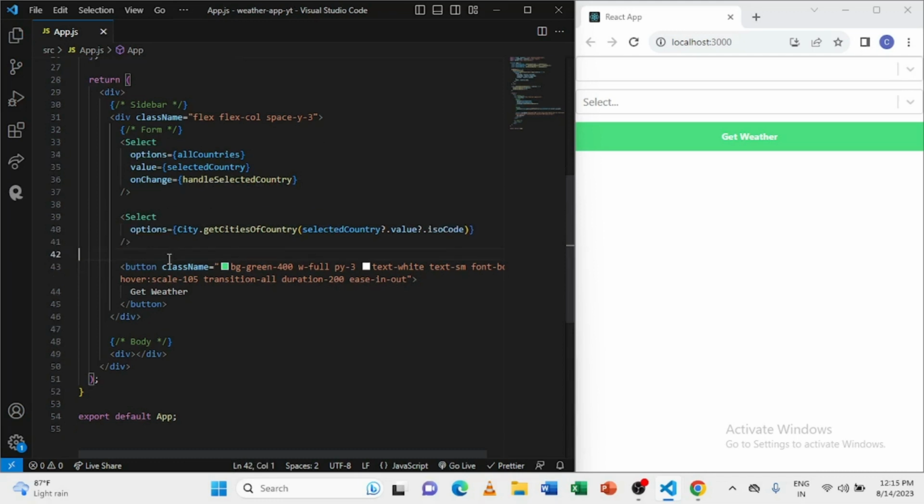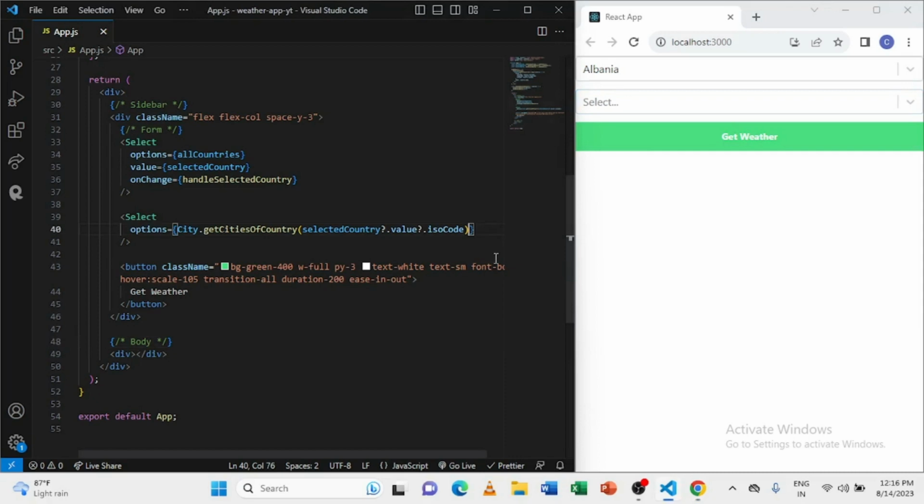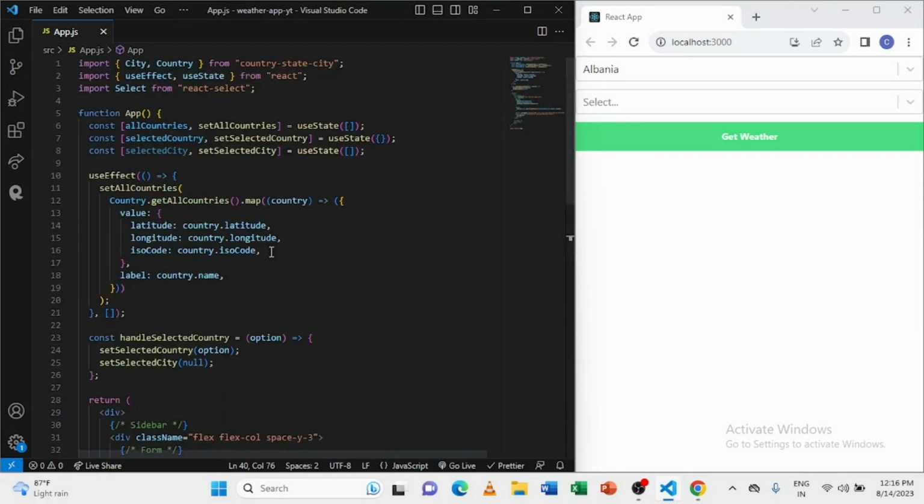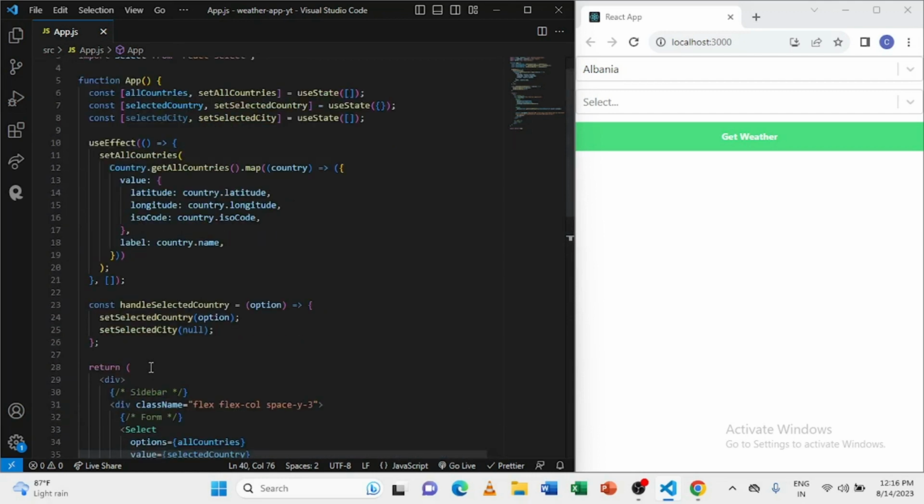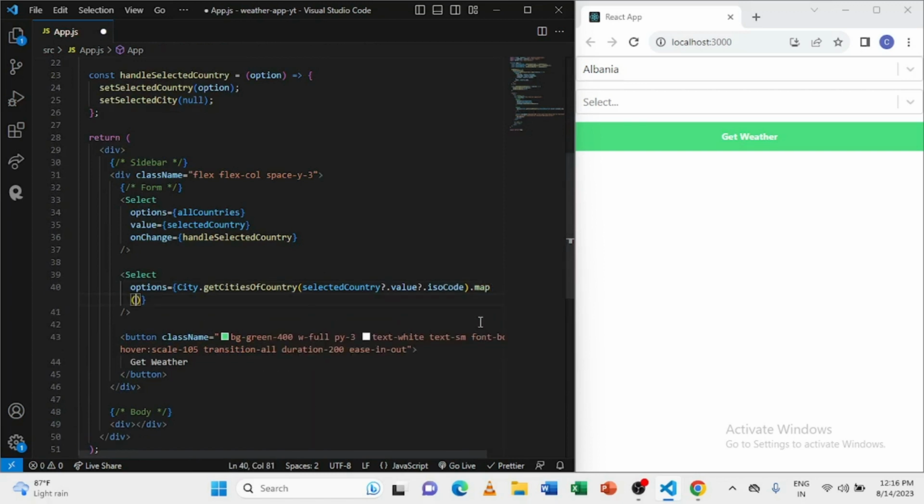So that's one. So now if I select Albania and wait for a few seconds and click here, okay, it shows me nothing. Why? Okay, the reason is that this React Select accepts data in the form of value and label, and by default the data that comes back is not in that format, so I need to map through it and change it to that.